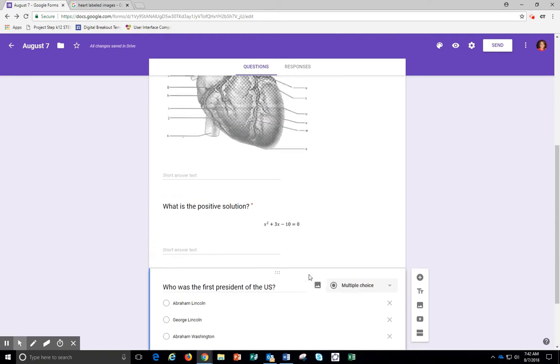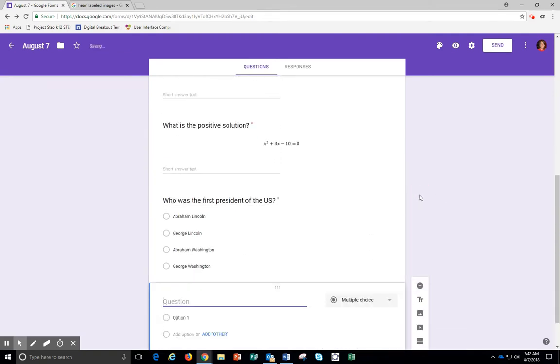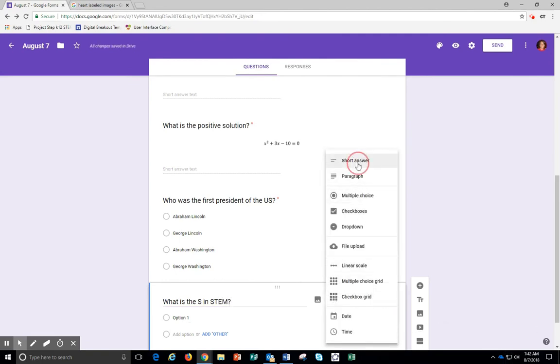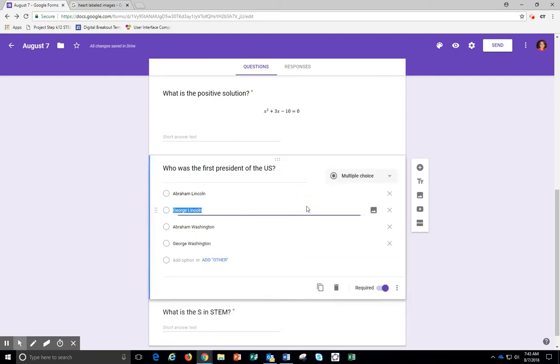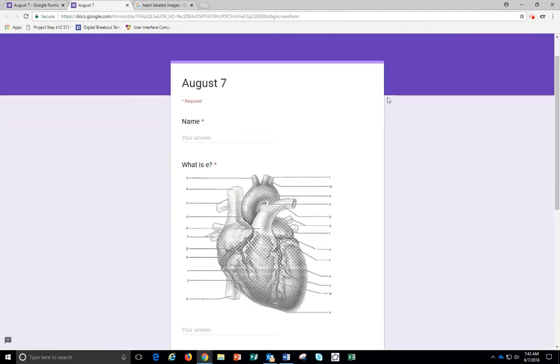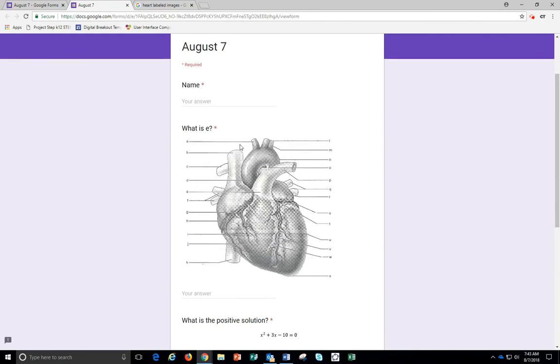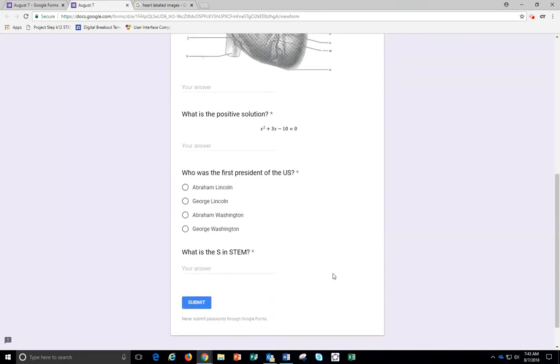Let's do one more. Let's say, what is the S in STEM? And we're going to make that a short answer, and I'm going to show you why I picked that one in a moment. Okay, so once you've made a question required, notice you see this red asterisk right here. That means that it's required. So if we click in another one, now we see that there, down here. So now I always, before I go to send it, I click the preview eyeball up there to make sure that I've made them all required questions and to make sure that it looks good.